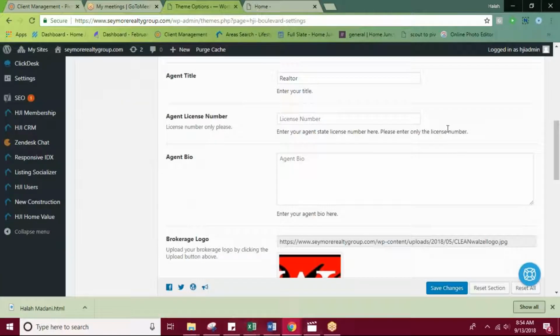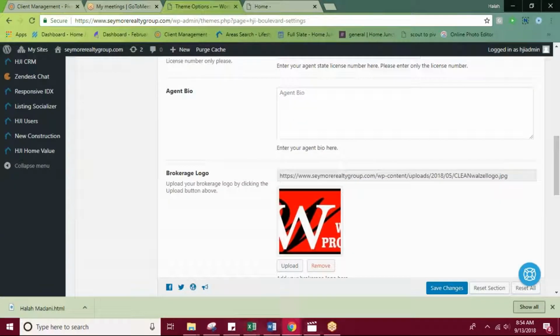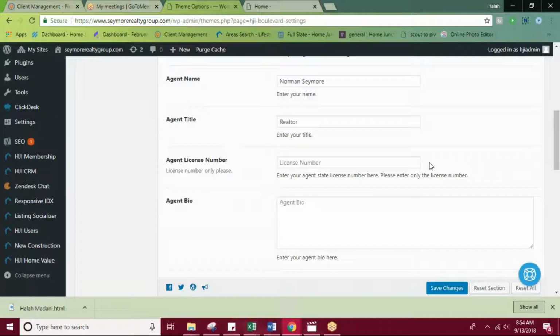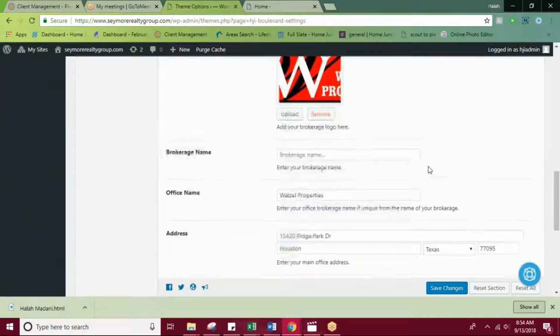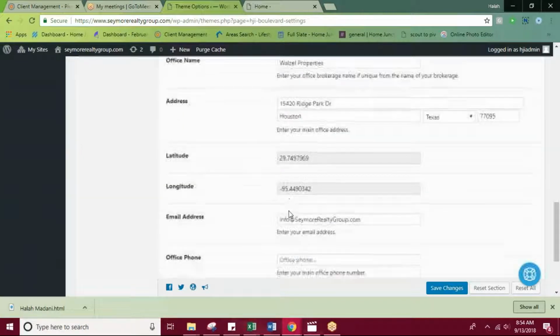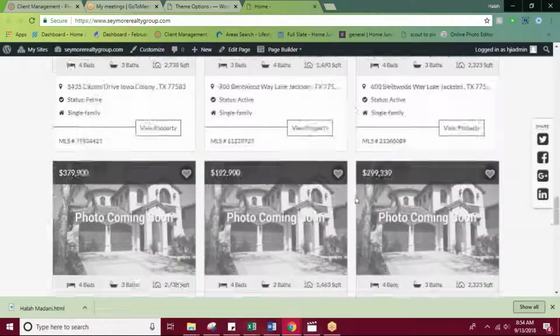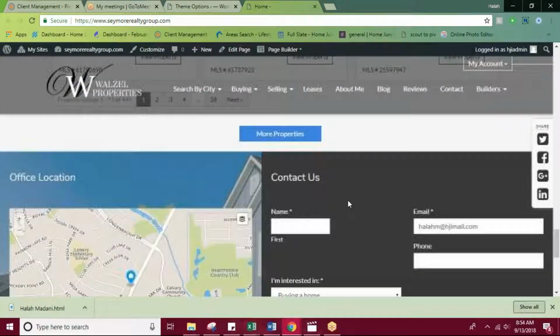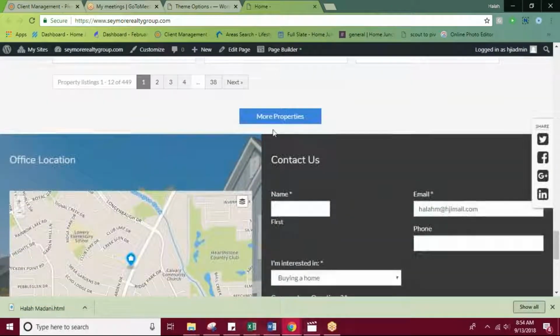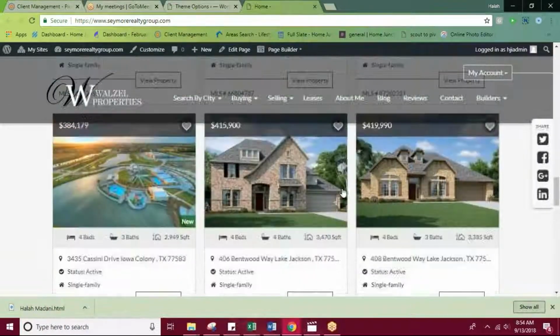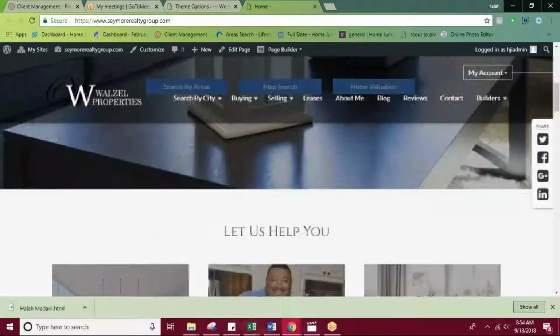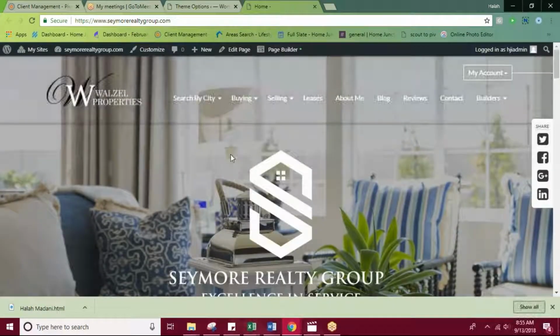This information is often pulled into the footer of your website. Sometimes we'll use a different method by using widgets, but a lot of times this is where that information is going to be housed. Here's the brokerage logo and brokerage information that you can fill out. And once again, that output is going to come down here into the footer. It looks like we have opted out of that setting, but generally you would find your contact information there being pulled from your theme options.